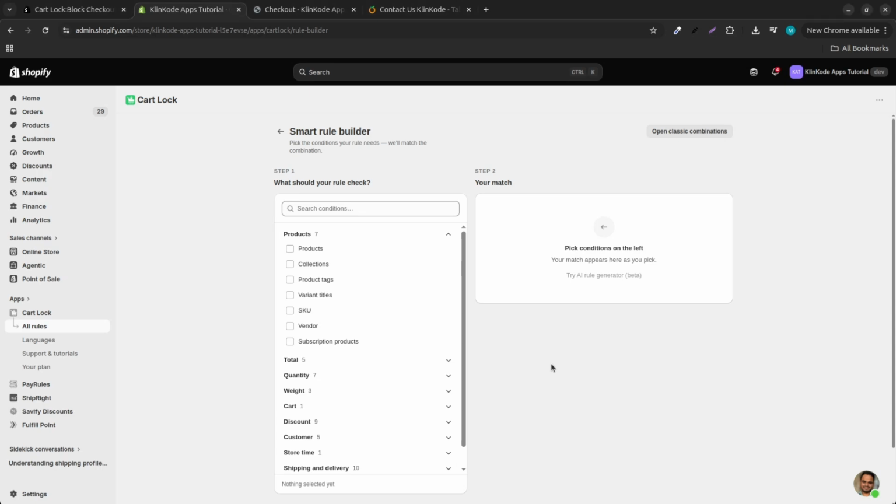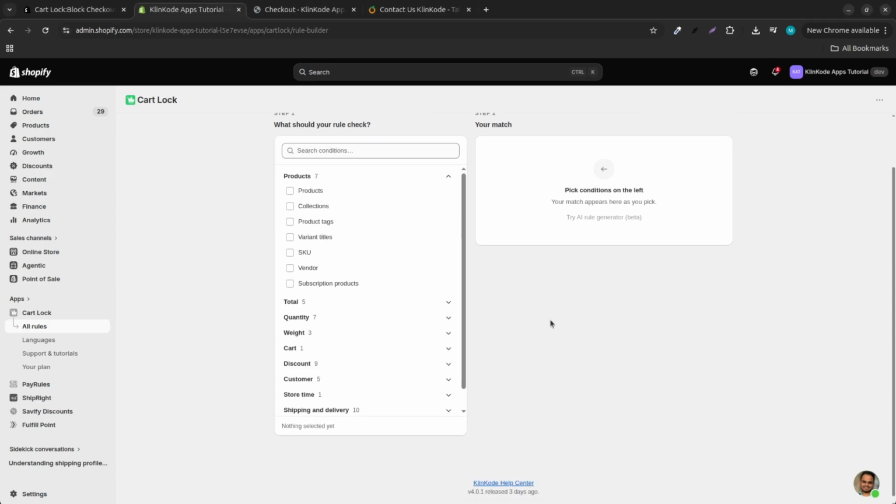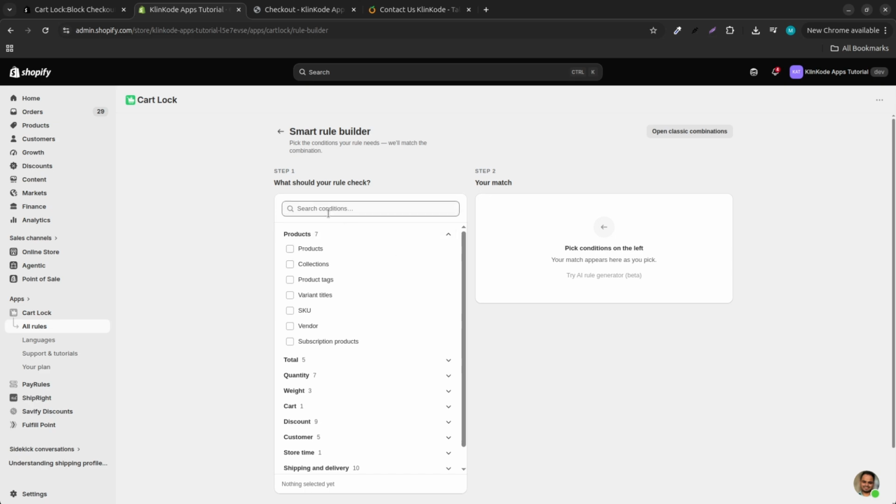Hi everyone, let's see how the Smart Rule Builder works in Cart Lock. Here you search and pick the conditions you need, and the app will match them to the right combination. Let's say you want to block orders from a specific province, but only for a specific product.